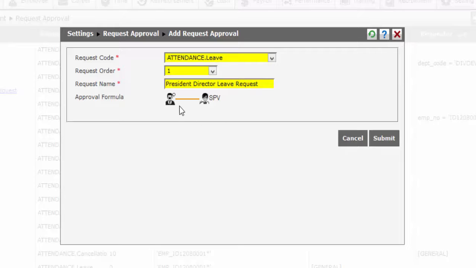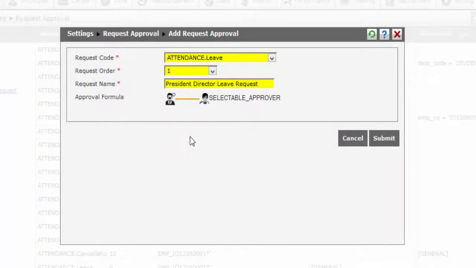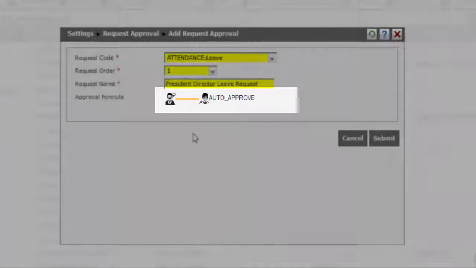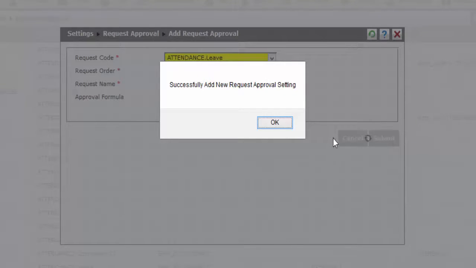Click approver icon and choose Switch Approver Type. Note that the approver has changed to Selectable Approver. Click approver icon and choose Switch Approver Type again. The approver will be changed to Auto Approve. After confirming everything is OK, click Submit to save the workflow.